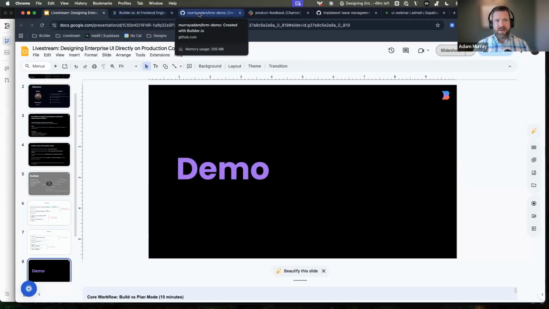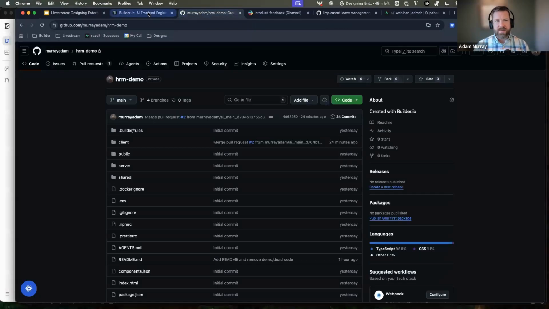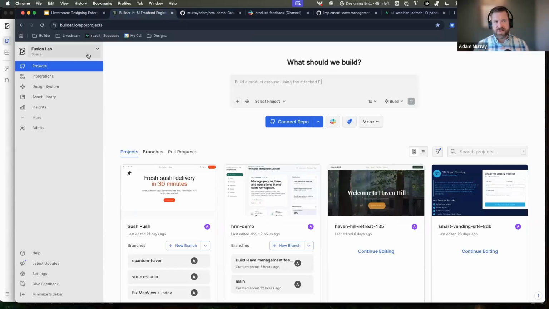If you are using Builder already and you have a Fusion space, we've called it Fusion. You'll see that when you go to create a new space, you'll have the ability to do a Fusion space or what we call a publish space, which is our content management solution. I've created a Fusion space here. This is the web app.